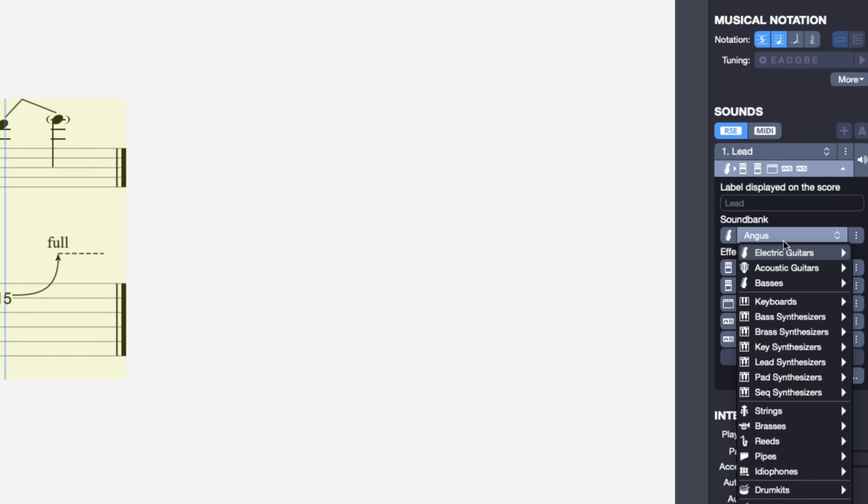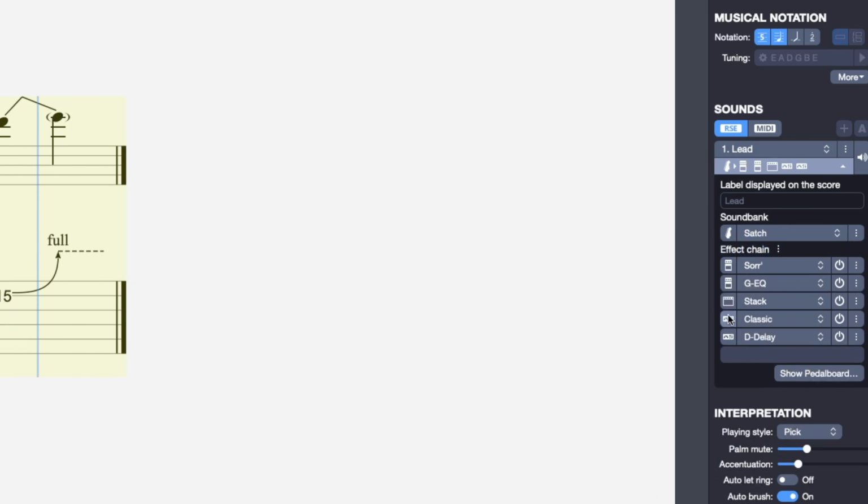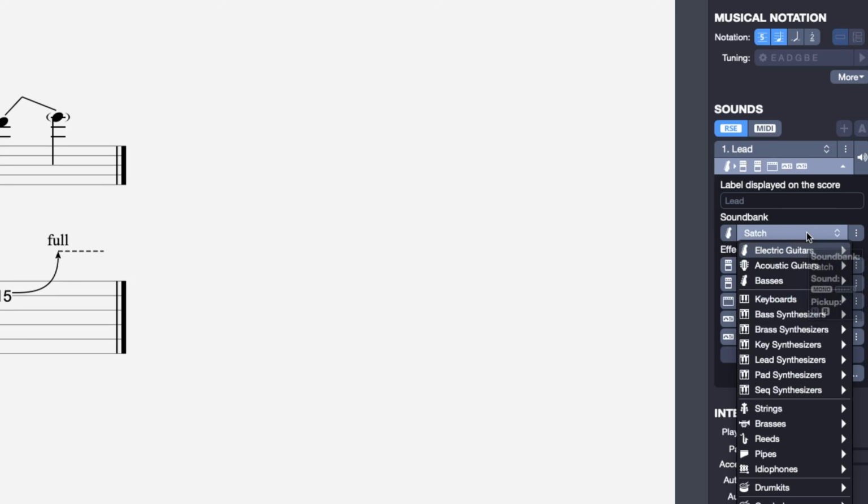Not a bad sound. Let's keep going. Let's check out the Satch. Subtle difference, still a nice sound. Let's check out the Telly.